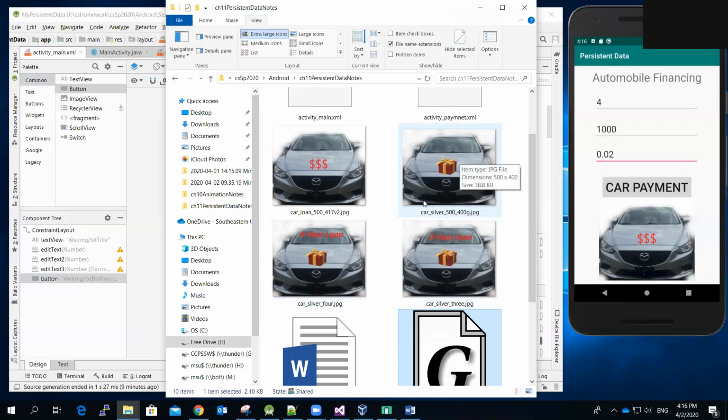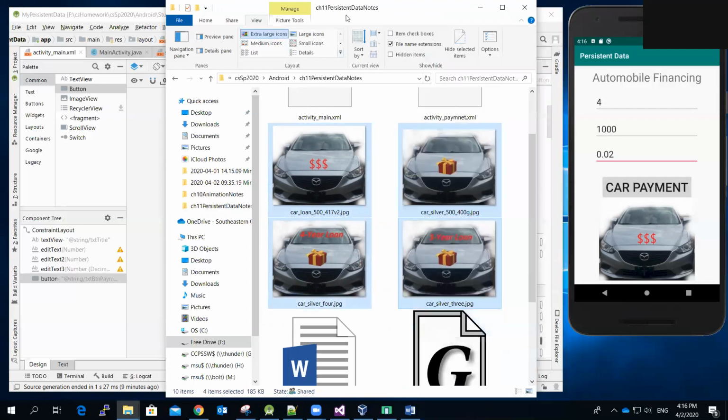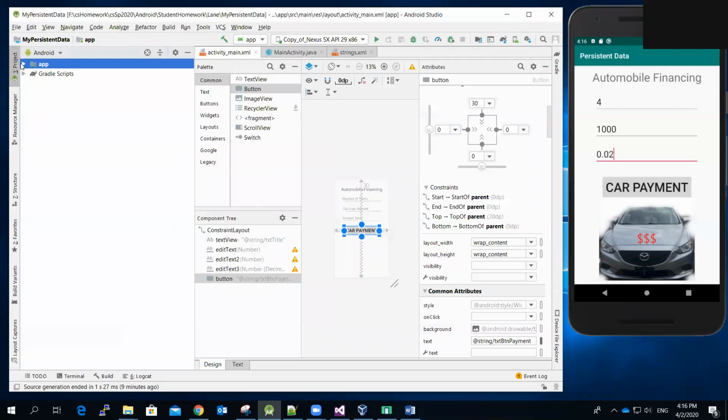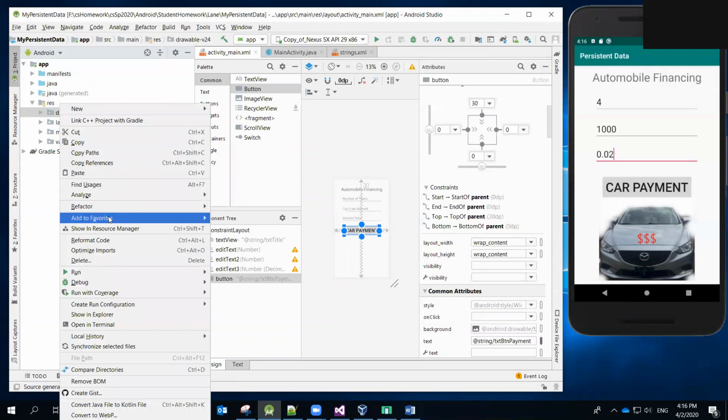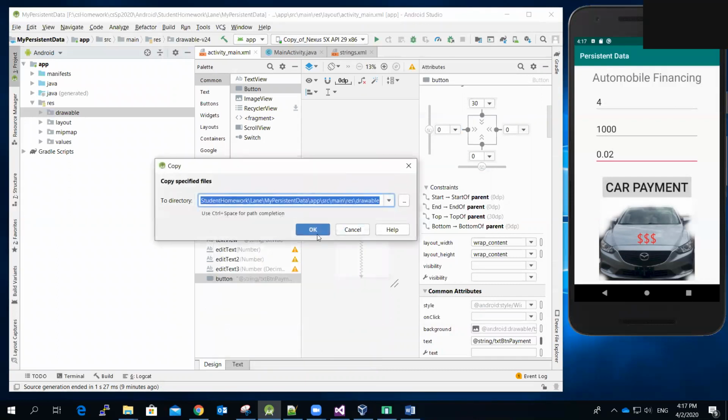But then I will display the number of years on top of this image, at the bottom center of the image view over here. So let me copy those 4 images. Copy. All right, and then let me paste to the drawable folder. Again, make sure that you paste them into the drawable folder. Okay, and then click OK.